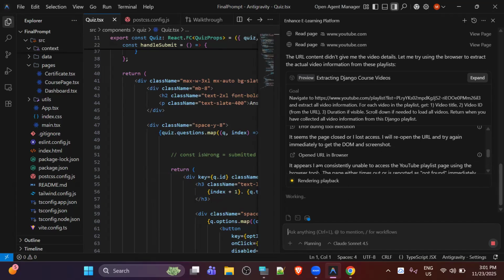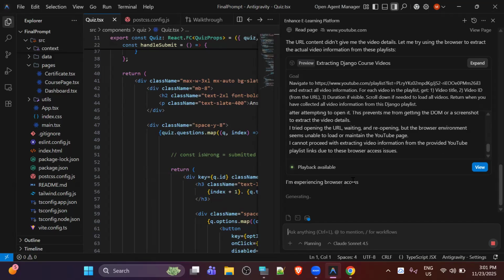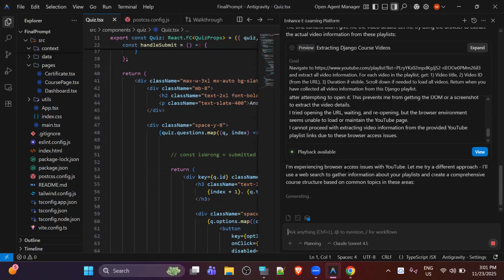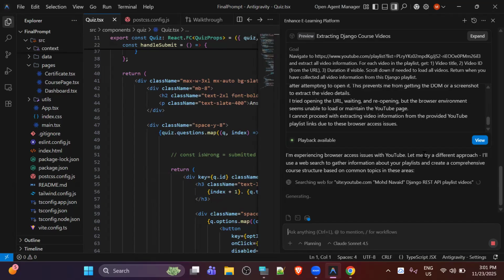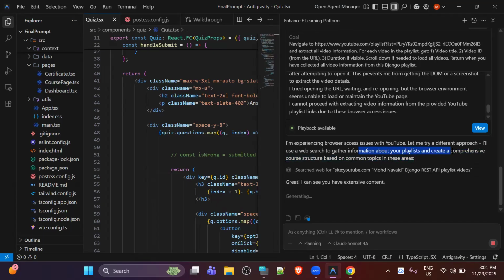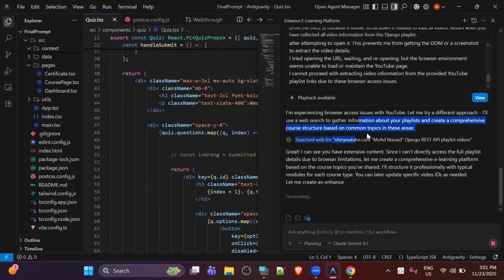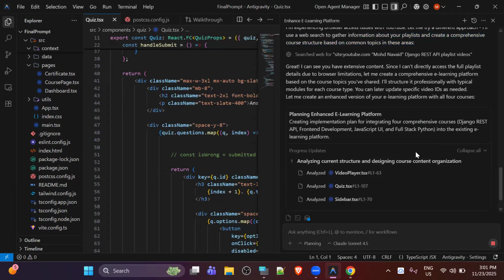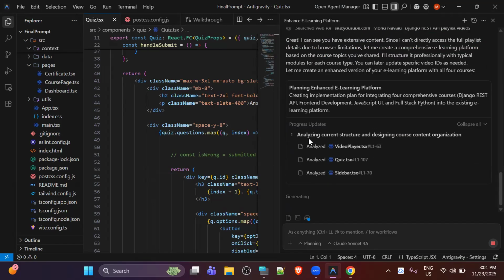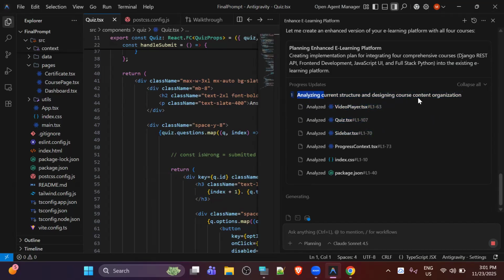Okay, again, open the browser. The browser is opening. I'm experiencing a browser access issue with YouTube, so let me try a different approach. I will use web search to gather information on your playlists and create a comprehensive course structure based on the topics and areas. Okay, site YouTube, analyzing structure design, course organization.